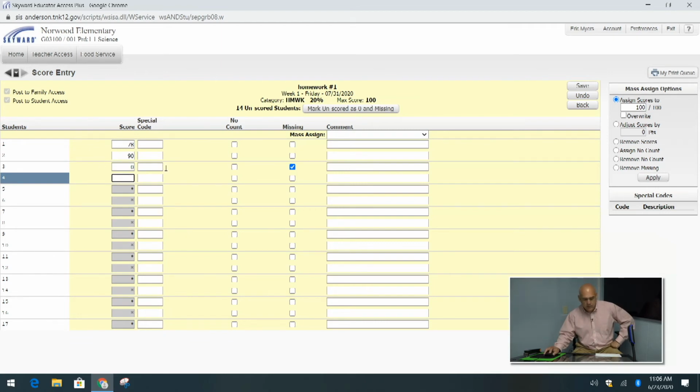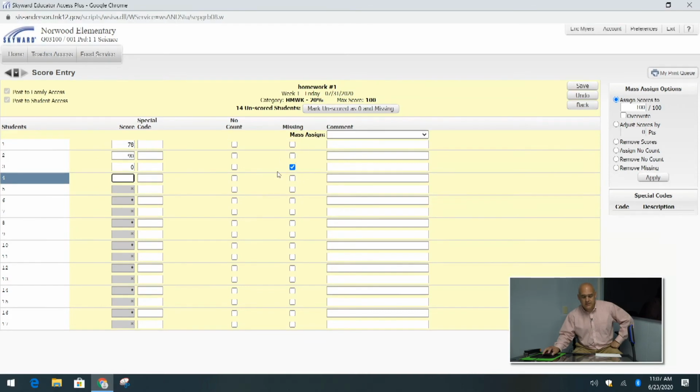So this child's parent, when they log into Parent Access, will see that this child is missing an assignment, and hopefully that will be a way to get that parent to get the child to make that work up. Now, if you don't mark it as missing, it could still mark it as a 0. It's just the parent will not get that indicator that this assignment is missing.